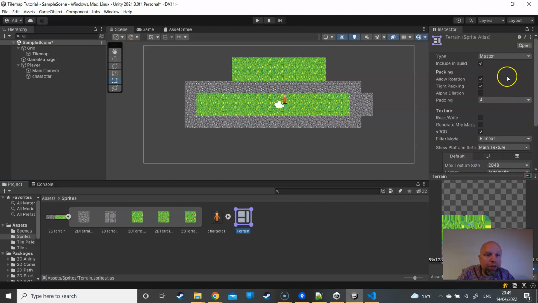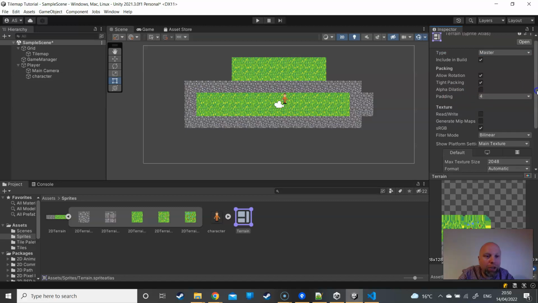So let's have a look at some of the settings there. Type master, include in build, allow rotation, tight packing, alpha dilation, padding 4. This is the setting that's really interesting for us. This is going to automatically add those borders to the image below.